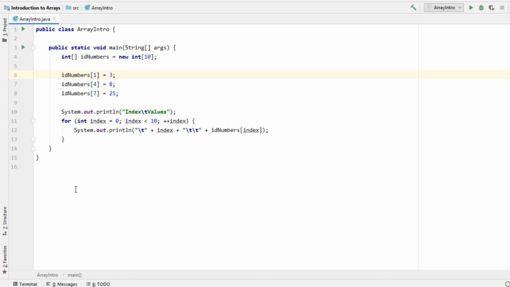You can assign non-default values to array elements when you create them. This is known as initialization. To initialize an array, you use an initialization list of values separated by commas and enclosed within curly braces.